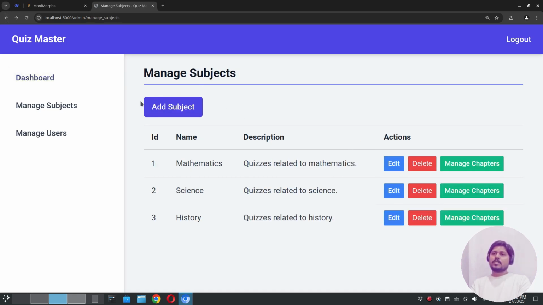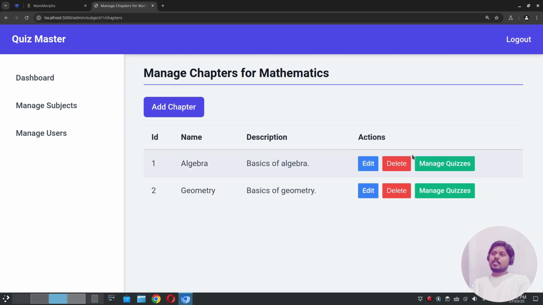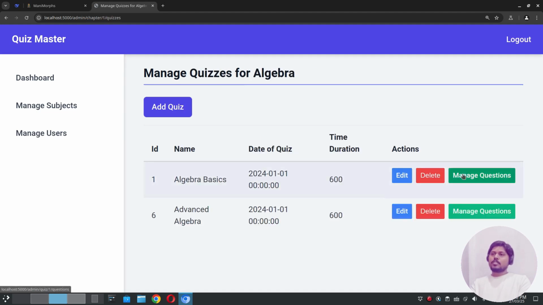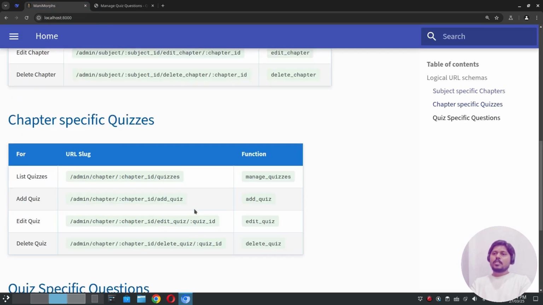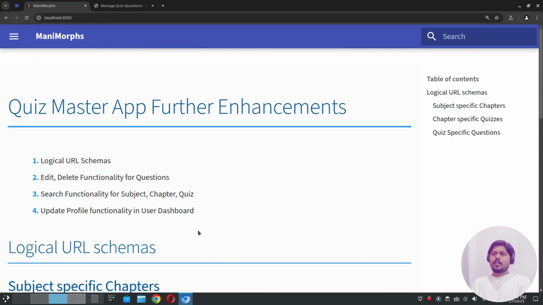But the main one starts from the subjects. So basically we have the subjects and the chapters under the subjects, then the quizzes under the chapters, and then the questions under the quizzes. So this is now basically a tree. So we have completed all the URL schemas, and with the enhancement we are done with the logic, URL schemas, and edit and delete functionality for questions. Next we will do the search functionality for the subject, chapter, and quiz.